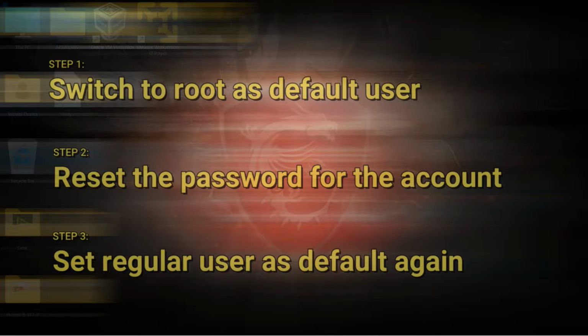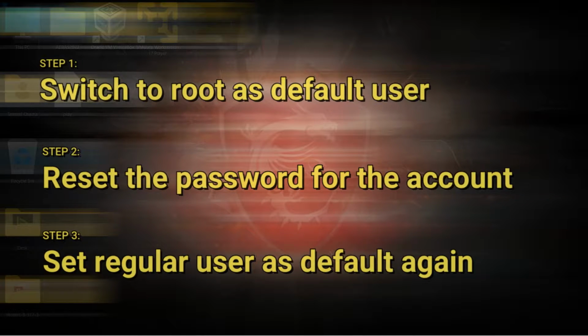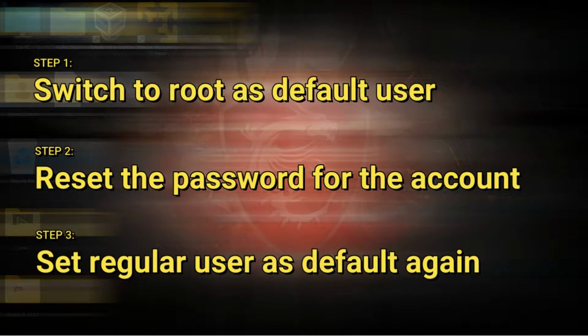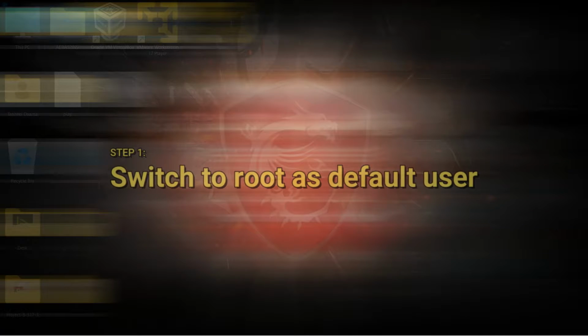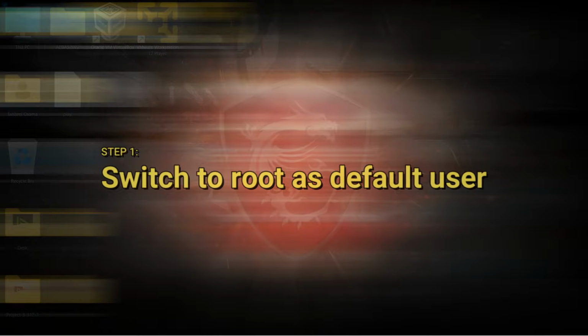The first step is to switch the default user to root so that we can have the power of root to reset the password. The root user in WSL is unlocked and does not have a password set. And since we don't remember the account password, switching to the root user is done by changing the configuration of your Linux WSL application.